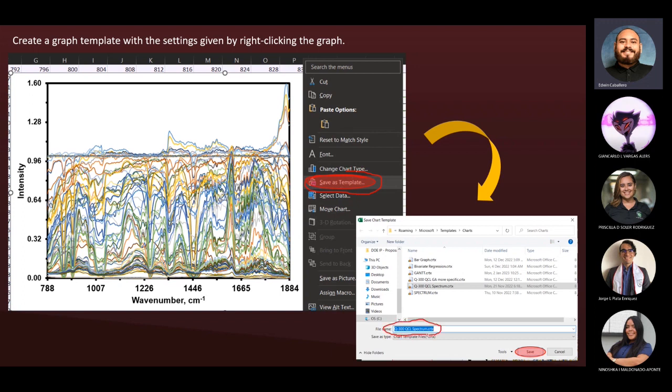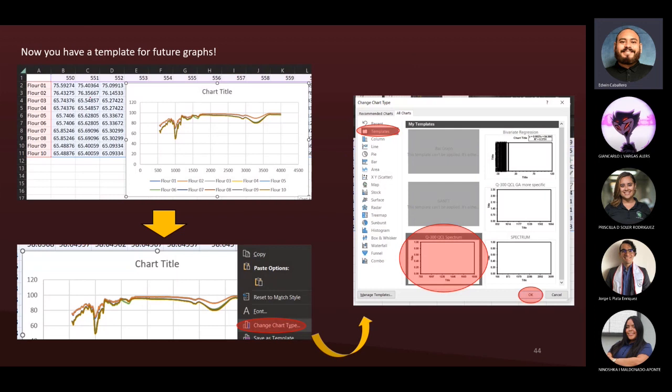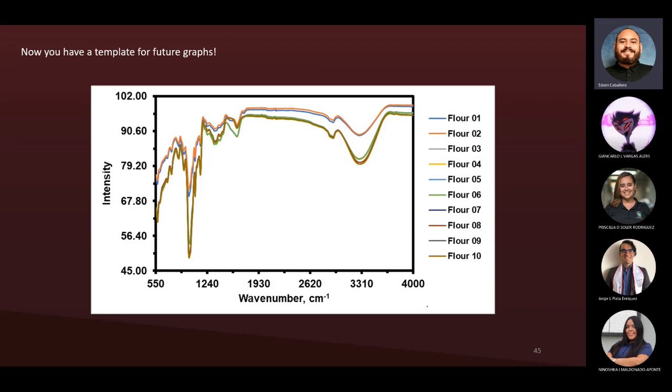What it does is that if you have another graph, imagine that this is another graph, right? You're going to click on it, right click on it, select Change Chart Type, and in that option, you're going to select the templates area. And in the templates area, you're going to select your specific template, the one you created. And when you click OK, you're going to have the same aesthetic as your previous graph. I cannot believe that I did not know that this existed. This is amazing. I love it.